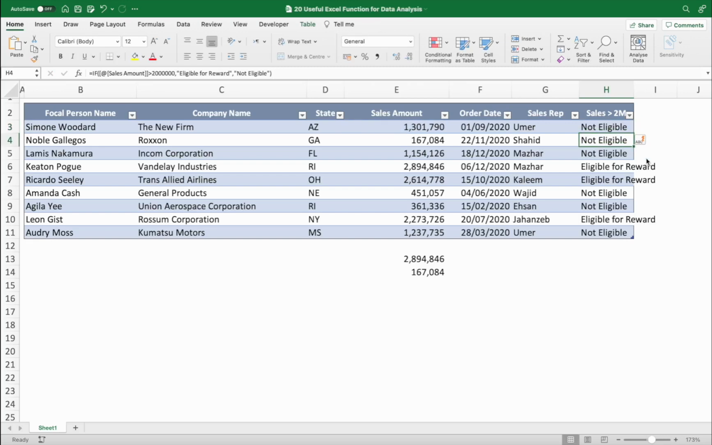Since we are using a table, once we write the formula, it is automatically pasted to all the next cells. So you can see that the sale is greater than 2 million, so that's why he is eligible for reward, and here the sales is less than 2 million, not eligible for reward. So this is the IF function.